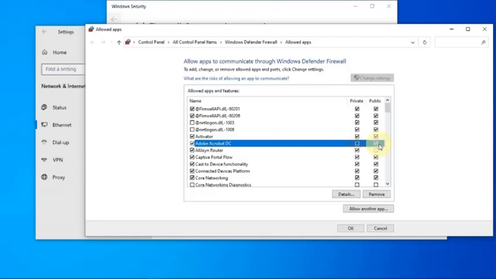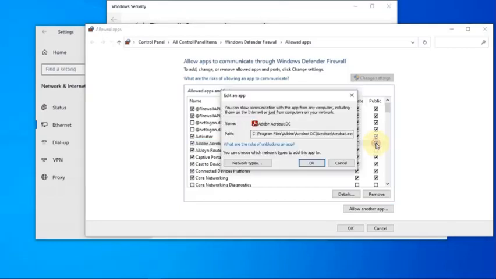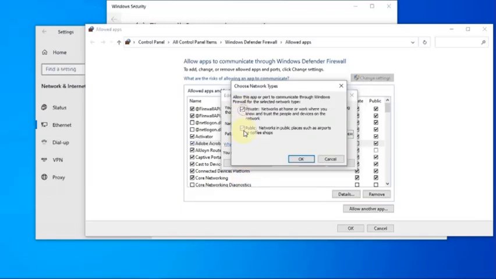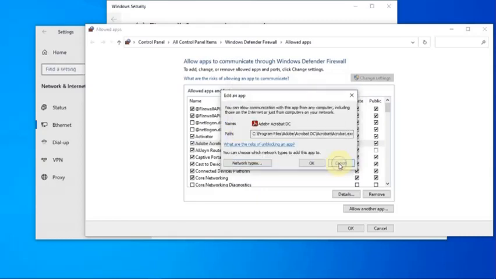Alternatively, you can tick or untick the box in either the private or public columns. If you wanted to allow a program internet access when you're connected to your home network, private, but block it when you're connected to a public one, such as a Wi-Fi hotspot.